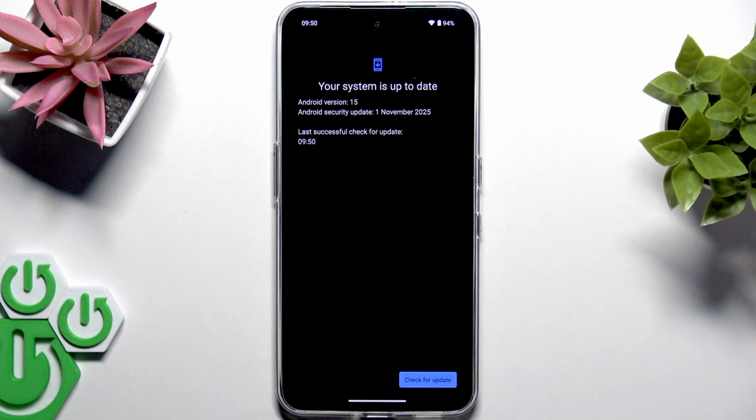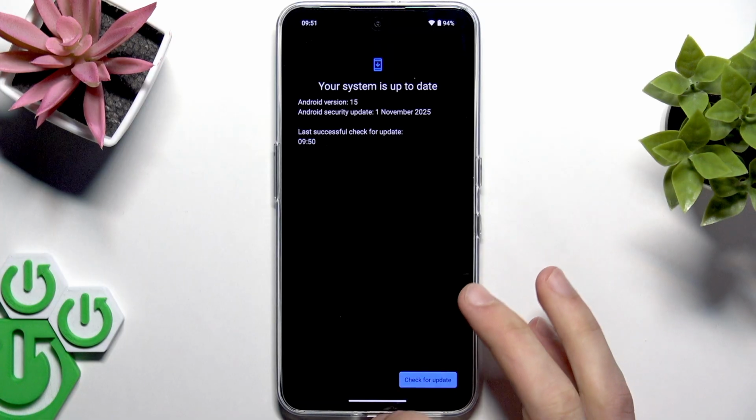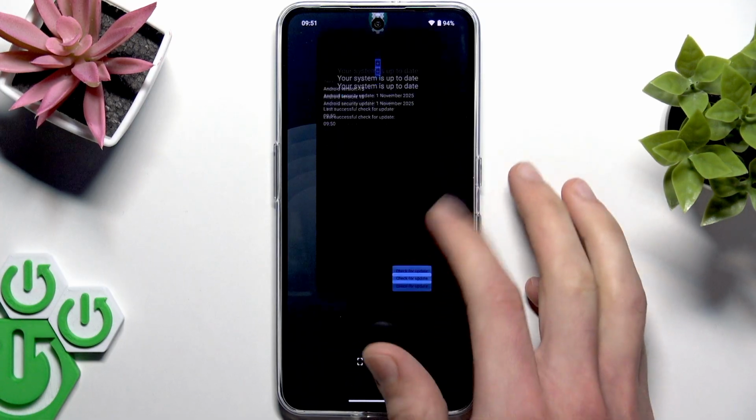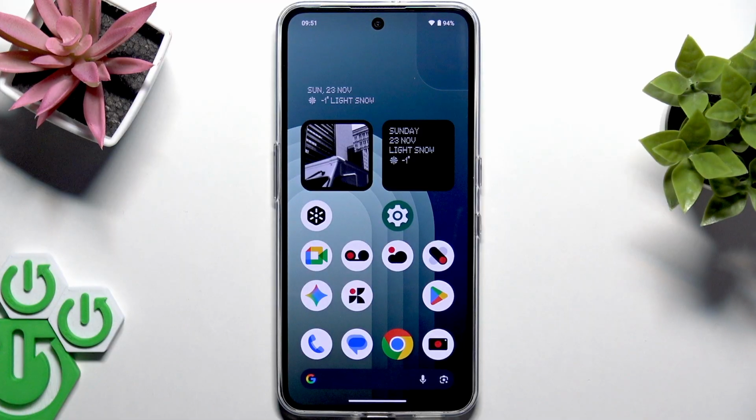If you do have any updates to install, your phone will download and install them automatically. Make sure that your smartphone is sufficiently charged to at least 50%. And that's basically it. Once the update is installed, your phone will restart and the changes will be applied.